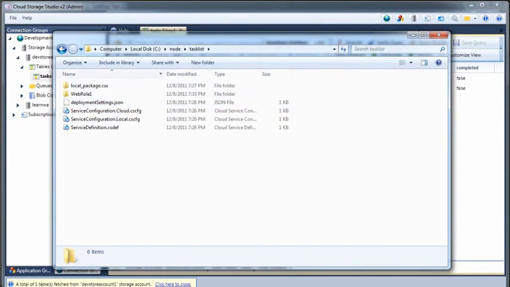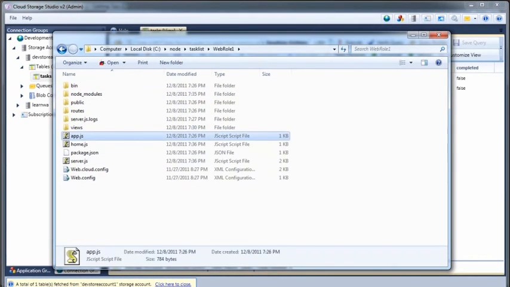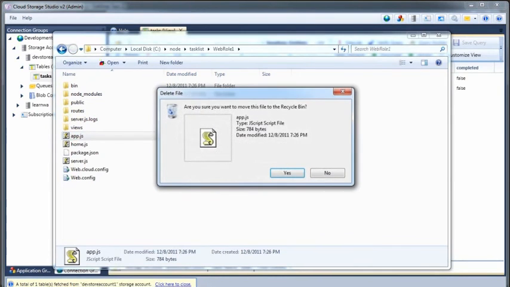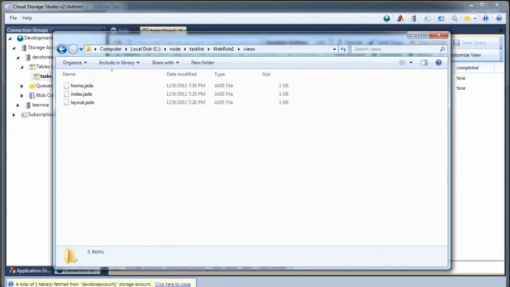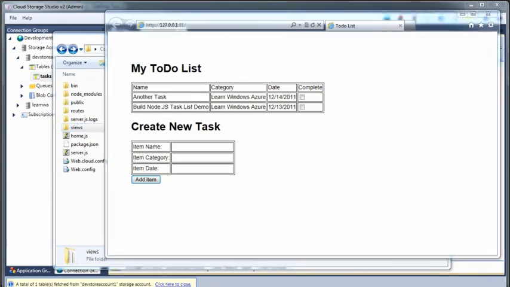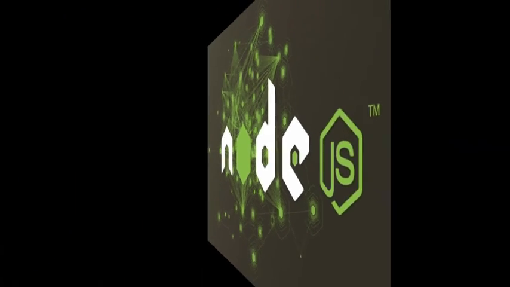Switching over to Explorer, we can see our entire task list project. Our app.js file, if you remember, was created by the Express framework. We can delete that as it's no longer needed. Here you can see the views folder, which contains our home.jade file. And that's about it. As you can see, creating a simple task list with Node.js is quite easy using the Windows Azure SDK and the Express framework.